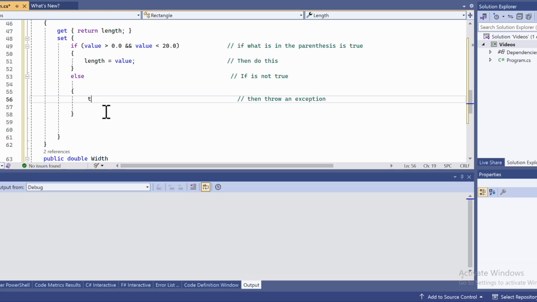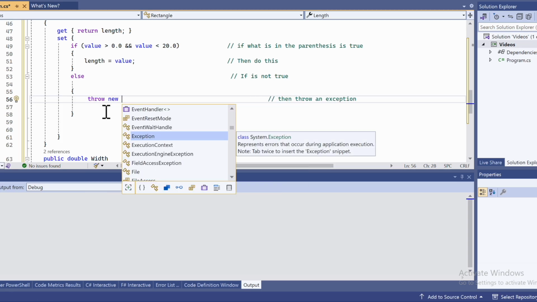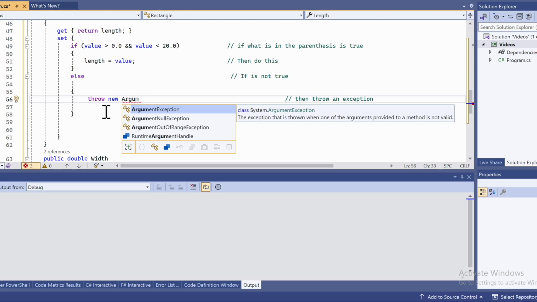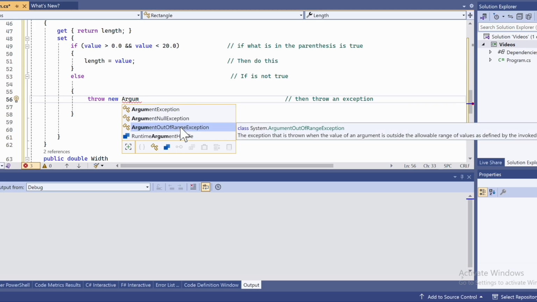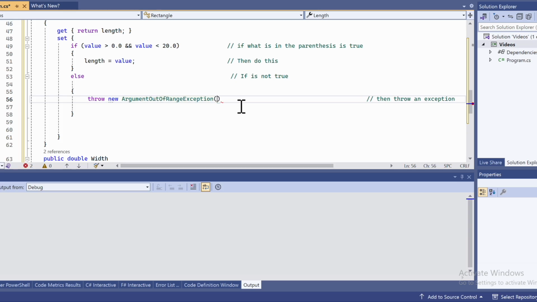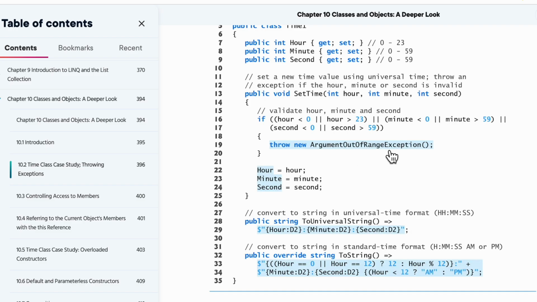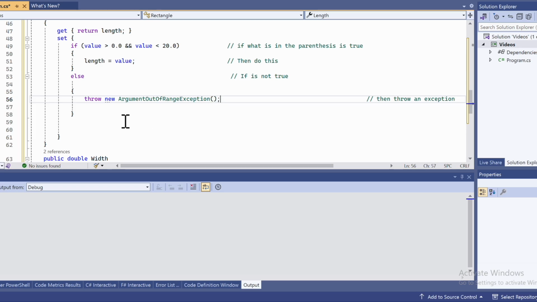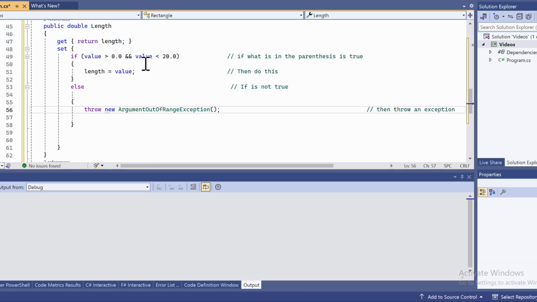So we'll say throw new argument out of range exception, which is here. And then we want the parentheses. So again, throw new argument out of range exception, and we have the semicolon also. So we're saying if the value is greater than 0 and the value is less than 20, then do this. If it is not, then we're going to throw an exception. Let's put this back over here.